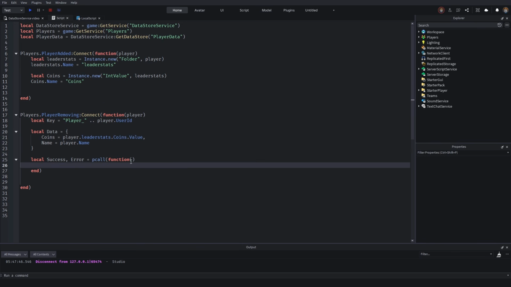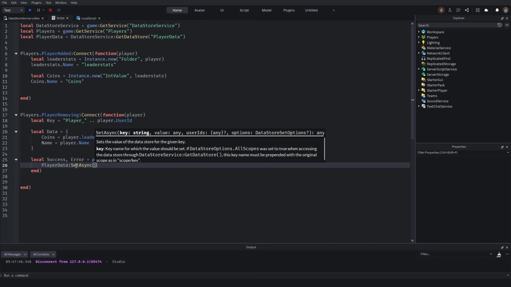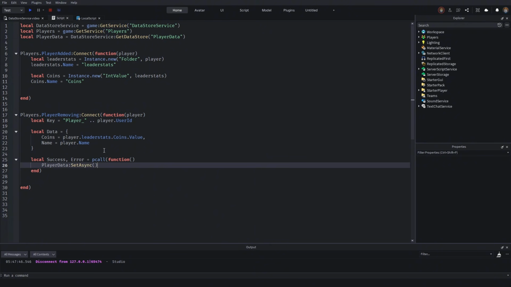So we can go ahead and click enter. And then what we're going to do is say playerData, because remember, this is the data store that we created up here. And then we can do :SetAsync. And what SetAsync does is it basically tells the game, hey, this is the data that I want to save for this player.